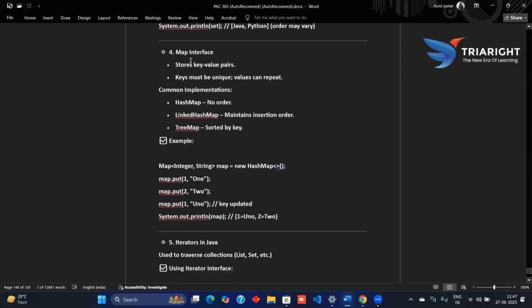Now the Map interface. This stores key-value pairs. Every value is stored at a particular place, which is referred to by the key. We add particular values to these keys, or places where we are adding these values. Keys must be unique, and values can be repeated.